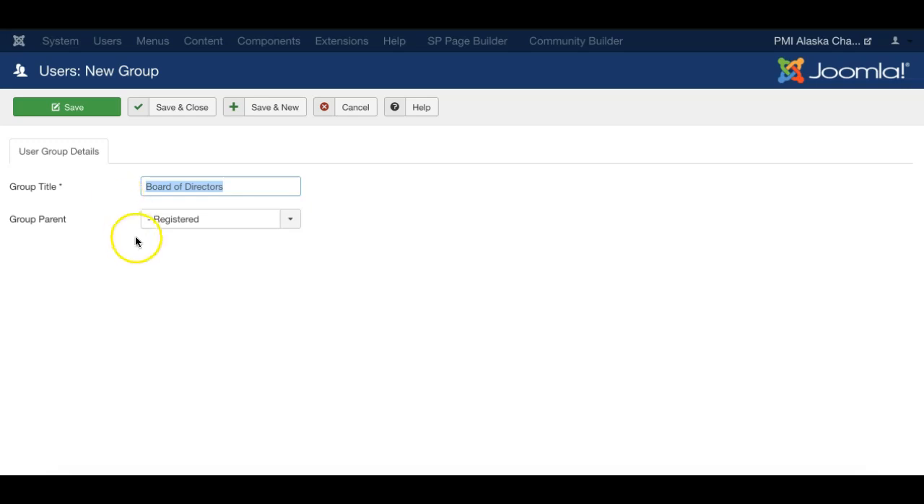And what that means is, when we create this group with this setting, this user group will have all the permissions. Yeah, permissions is the correct word here. So this user group will have all the permissions that this user group has. So this will automatically inherit all the permissions from this user group.